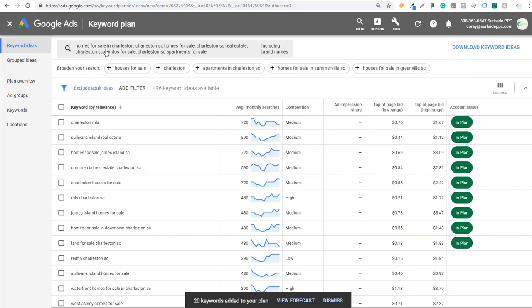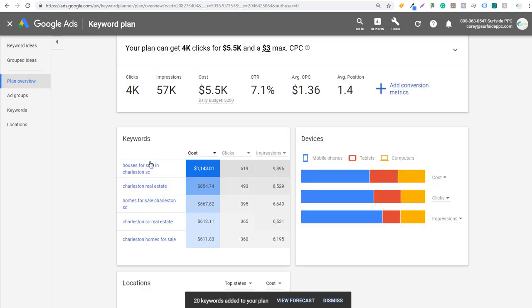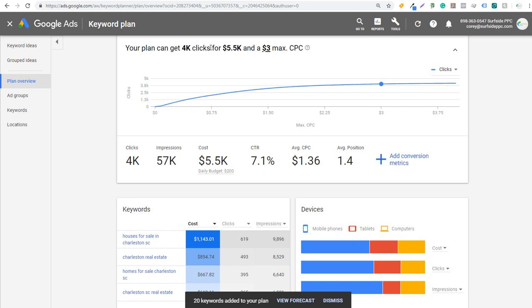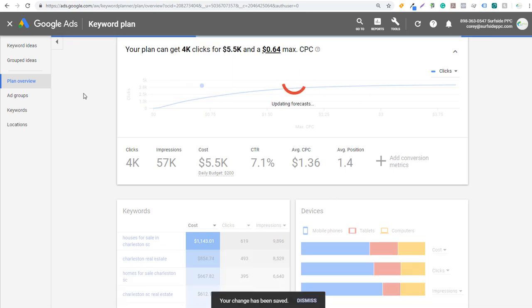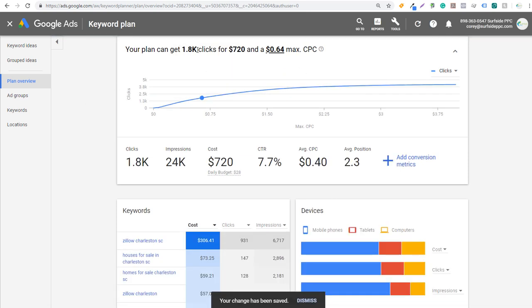So one thing you can do is use the keyword planner to help estimate your costs. So we come down here to the plan overview. It's going to take the keywords that we entered, and what I can do is I can see my plan will get 4,000 clicks. So this would be a daily budget of $200, 4,000 clicks for $5.5 thousand at a $3 max cost per click. So if I lower my cost per click over here, let's just say I want to lower my max cost per click to 64 cents. So I really want to bid as low as possible. What it's going to say is I'm going to get 1.8 thousand clicks for $720 at a 64 cent max cost per click. So you can use this keyword plan forecast to help forecast your campaign.